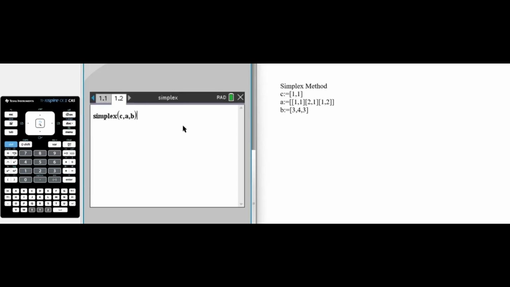So using the simplex method is also very simple. You have to define C, A and B first, which are in matrix style. You define C like that, and A, and then B. Then for all of them together, you just write simplex C, A, B.